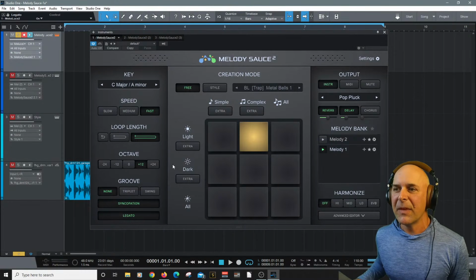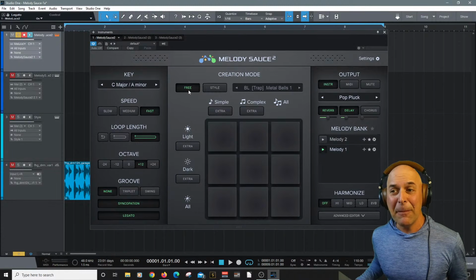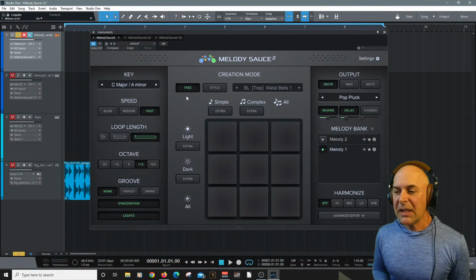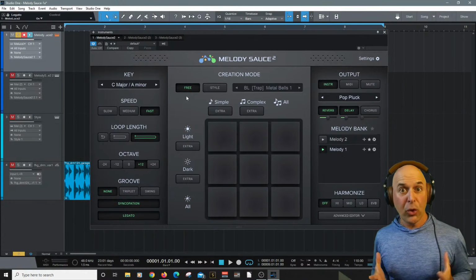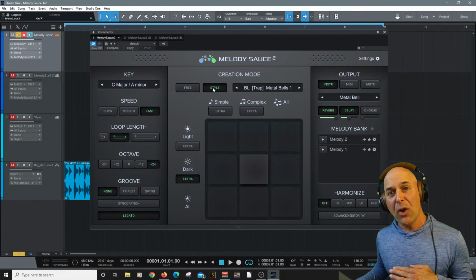Now, if you notice in the creation mode, I'm here in free mode. Now, what that means is it's kind of freestyle mode. It lets you, the user, choose how you're going to create the melody for this. Next to that is style. This will activate a more genre specific mode. See, here's free mode, here's style specific mode.